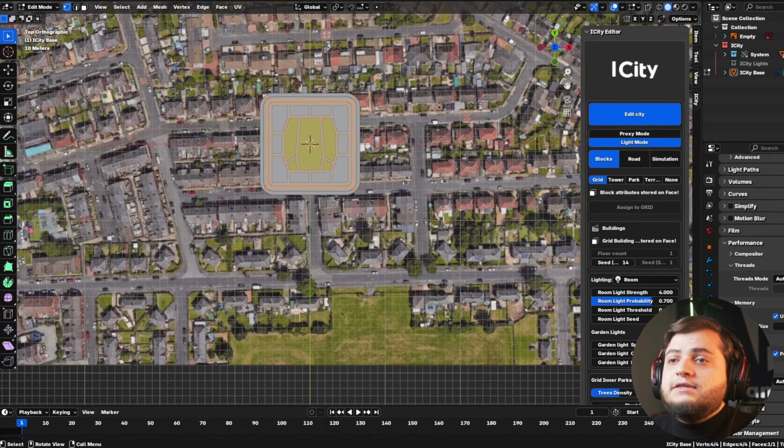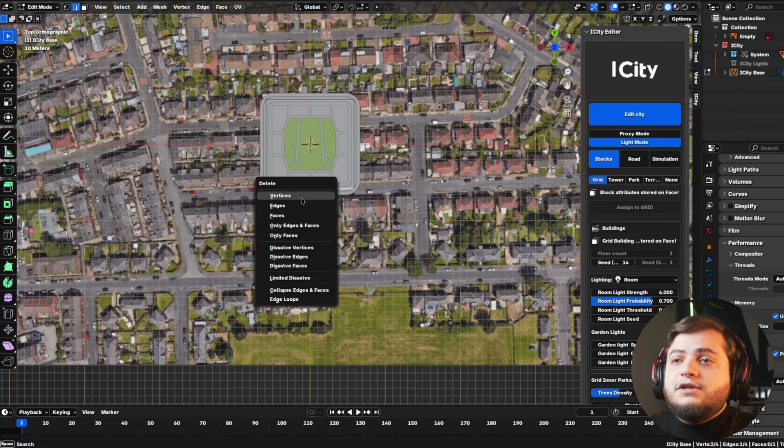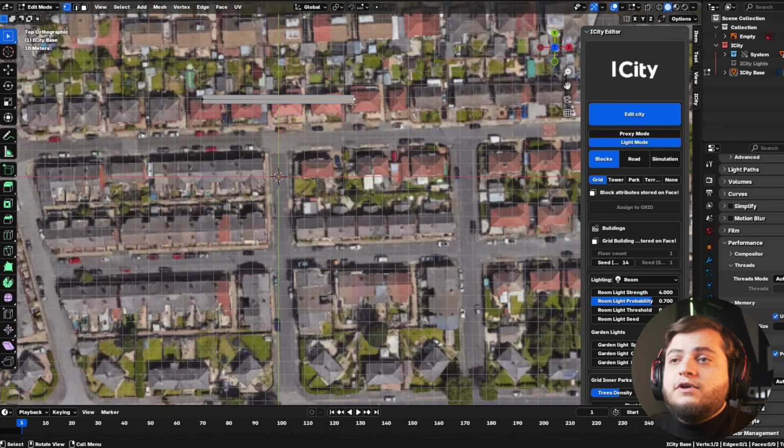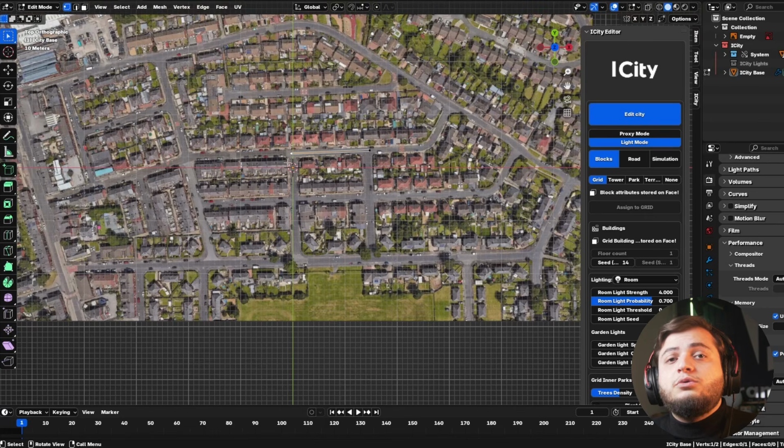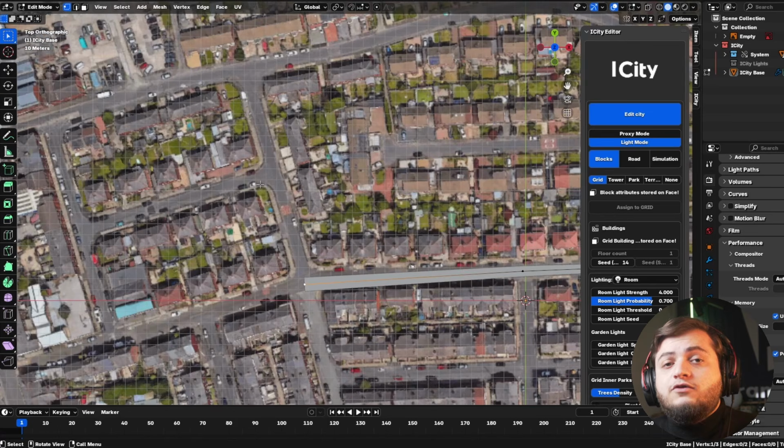I will go to Edit City and I will select this edge and delete its vertices. I will be left with two vertices. I will put them right there. And I will start extruding the vertices, holding the Control button and clicking the right click button. I need to have vertices in the intersections.